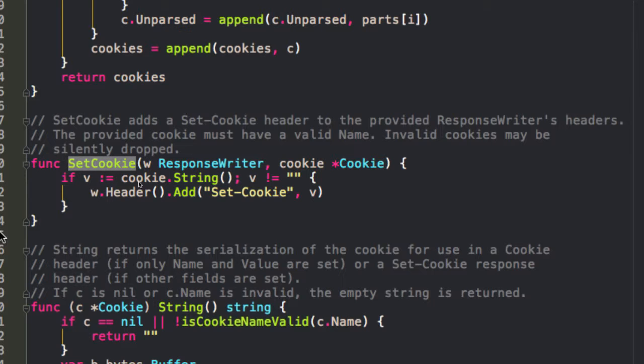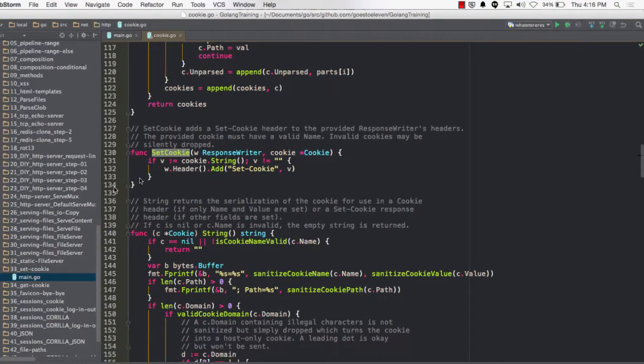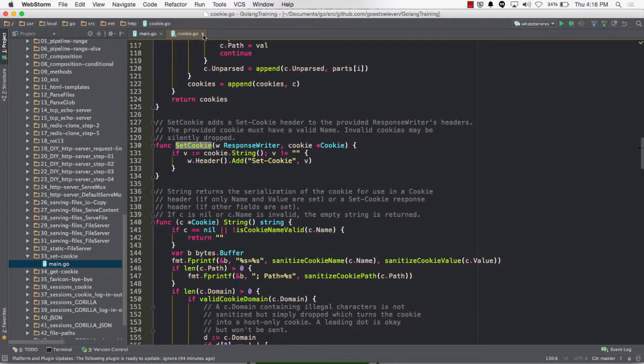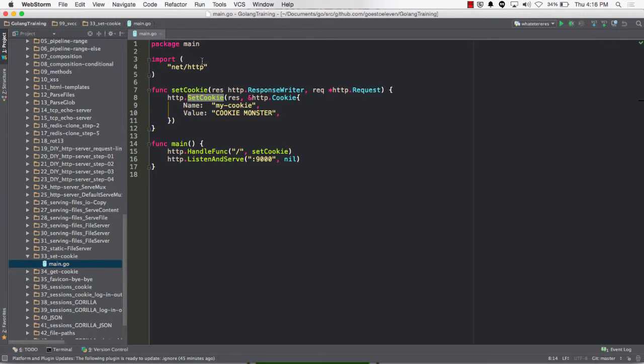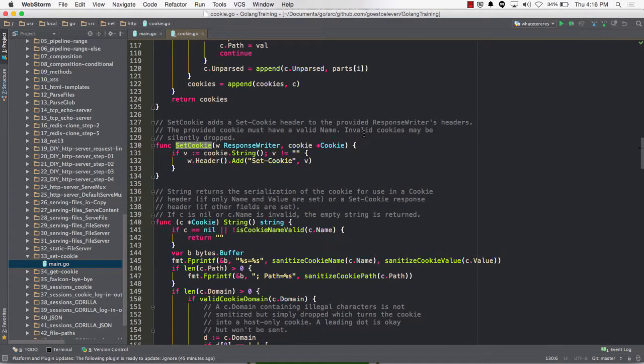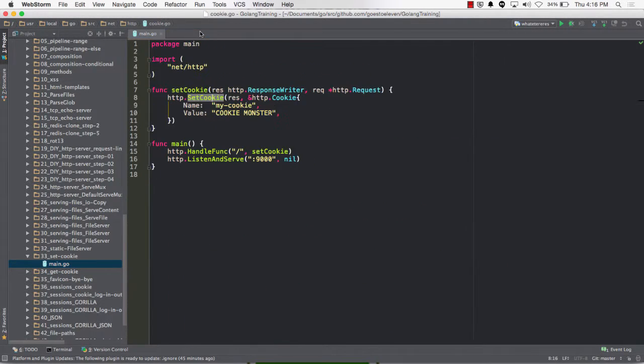Invalid cookies may be silently dropped, in which case my dog will gladly eat them off the floor. What was that last one? Invalid names will be silently dropped. Invalid cookies. This does not have enough chocolate in it. Yeah. Drop it.